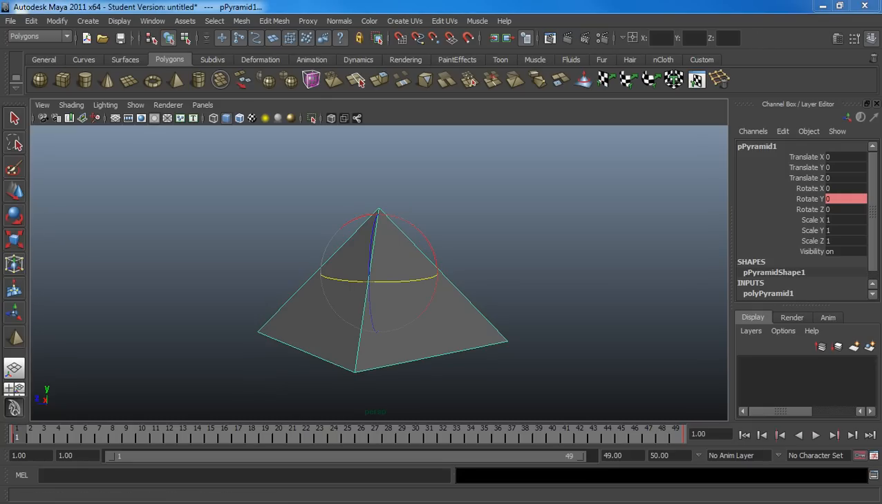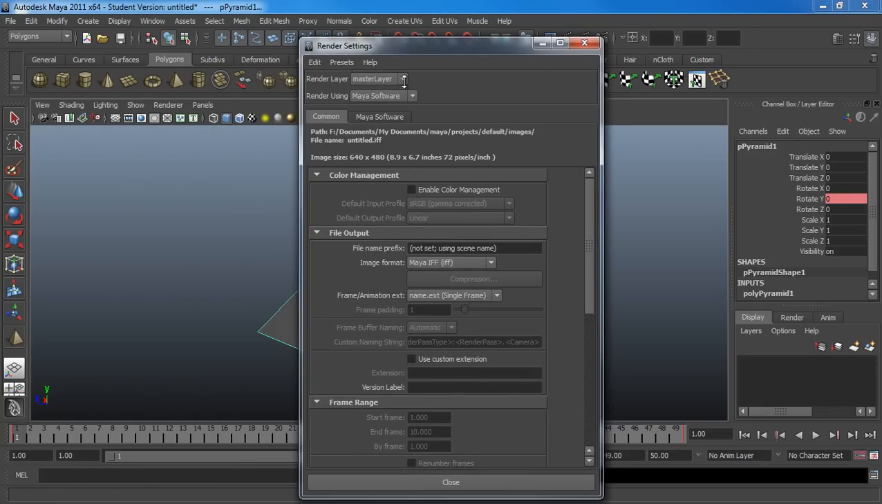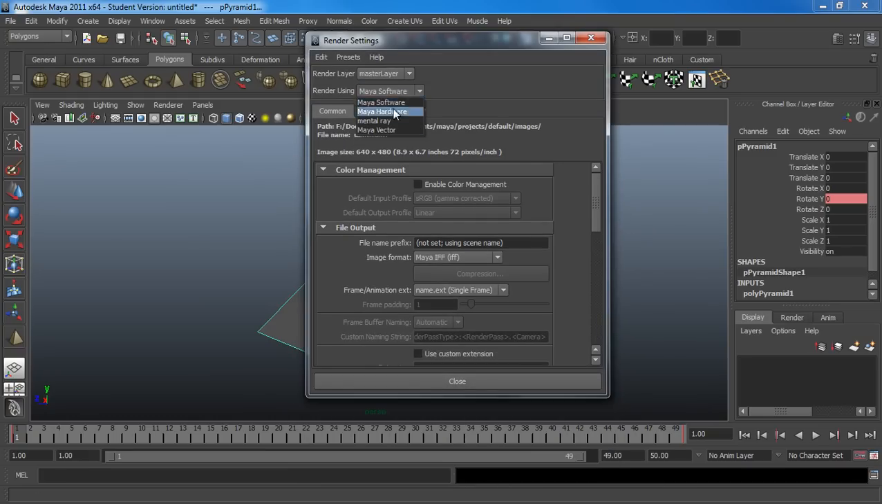Load this up. You want to choose your renderer. For right now, I want to use my software. It doesn't really matter which one you use. You can use my vector, mental ray, or my hardware.